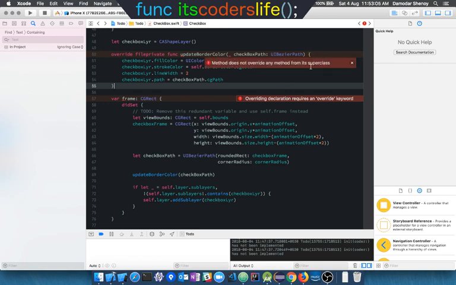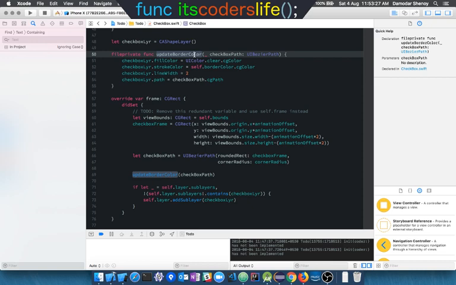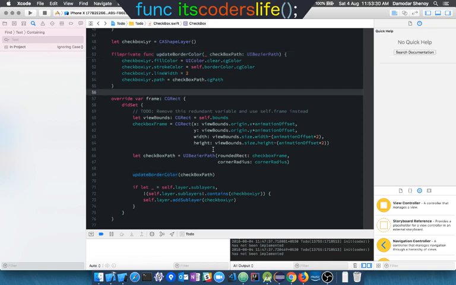Method does not override any method from its superclass. Okay, no problem. Overriding declaration requires... Why do we need override? We need override here because we are overriding the default frame parameter. Okay. Update color. We are updating the border color here. Okay.